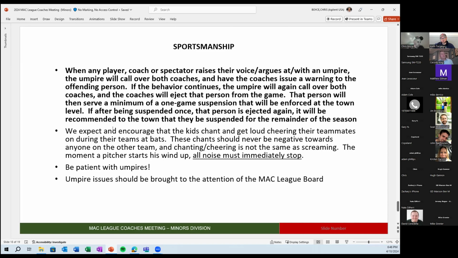And then the last bullet point, umpire issues, any umpire issues. So if there's a problem, bring it up to the MAC League, email me, email your league president, right? So just to make sure that we understand what happened and we can address it accordingly.